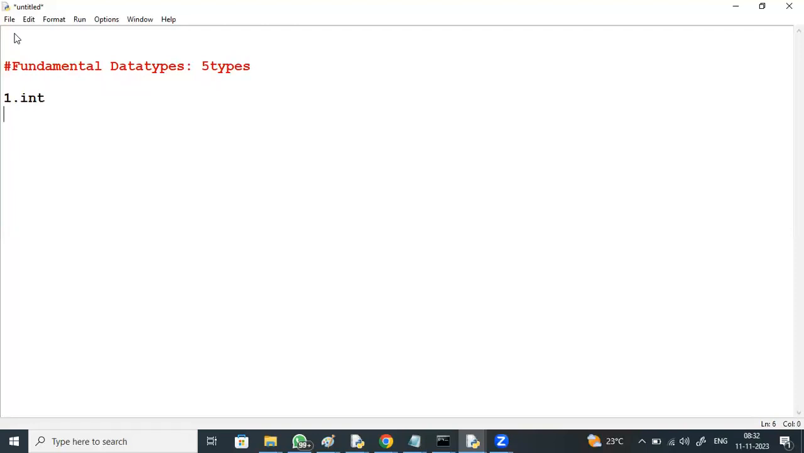Int, float, boolean, integer, float, boolean, string. Complex. Integer, right? Mainly, right? Integer, for example age 25. Float.